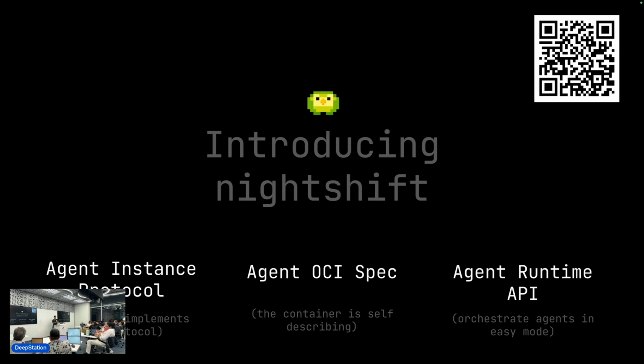Nightshift is a runtime API for managing containers. It's composed of three components: an agent instance protocol, which is the thing that goes inside of the container, and when I say container, I mean some sandbox. The agent implements this protocol. We have an agent OCI spec, which is the container or sandbox being self-describing.